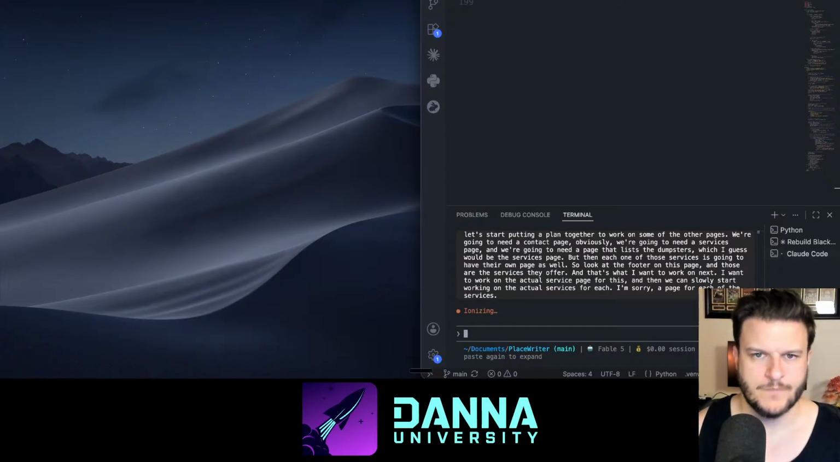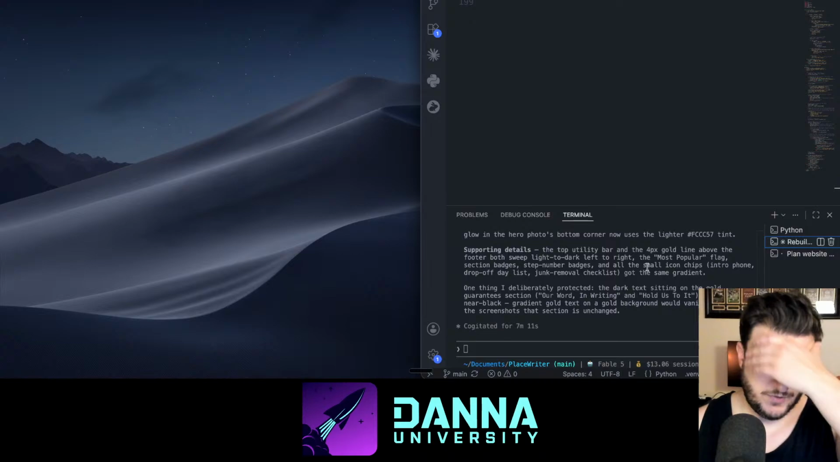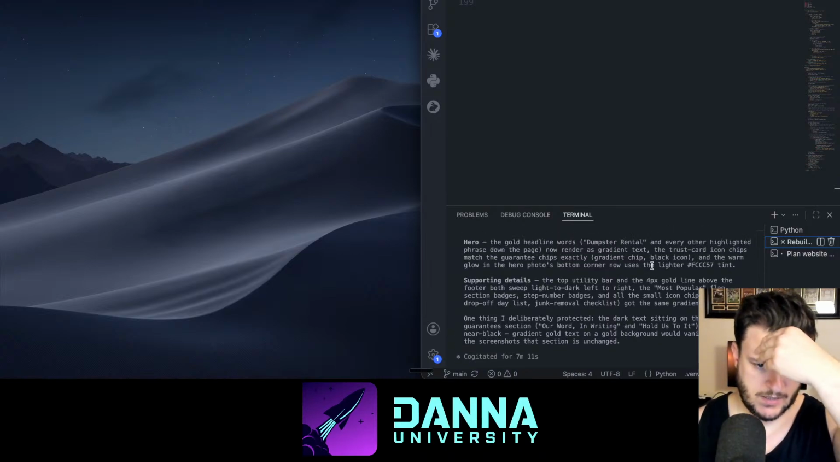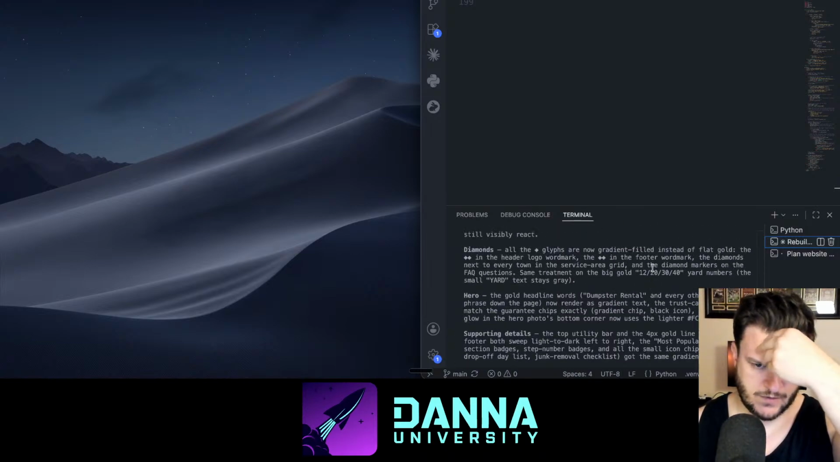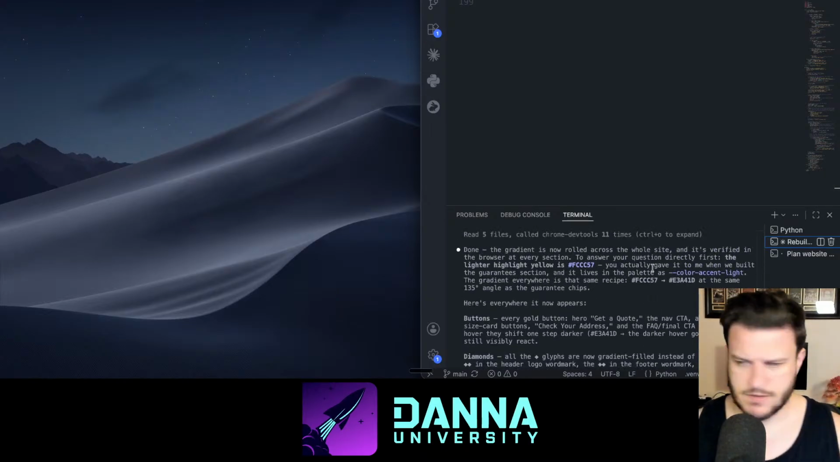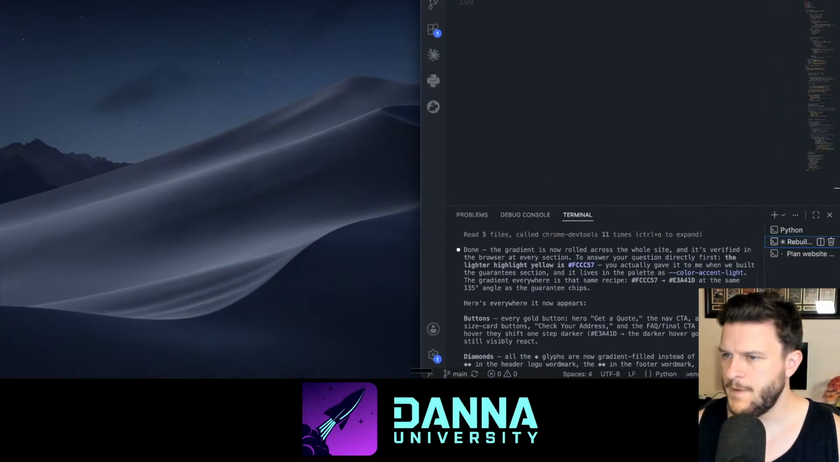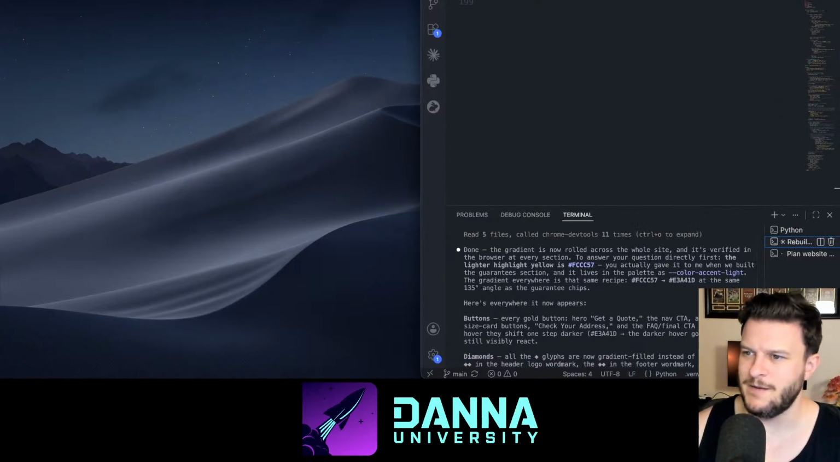Okay. So that's that one. This one says, one thing I deliberately protected, the dark text. Yeah, it looks fantastic. Supporting details. Okay, great. Diamonds, great. It's doing a great job. It's doing such a great job.